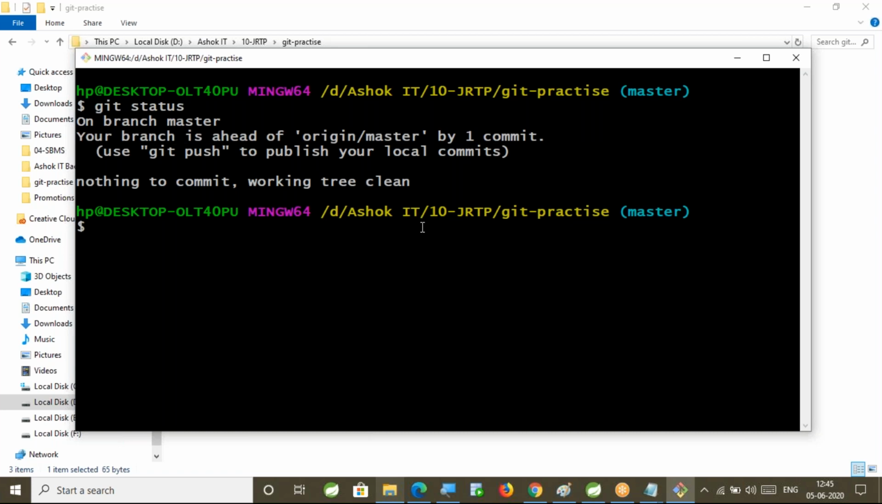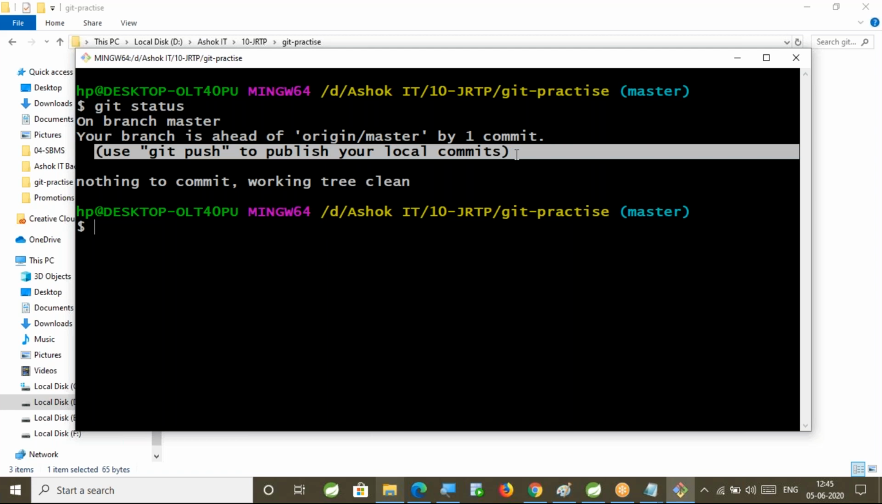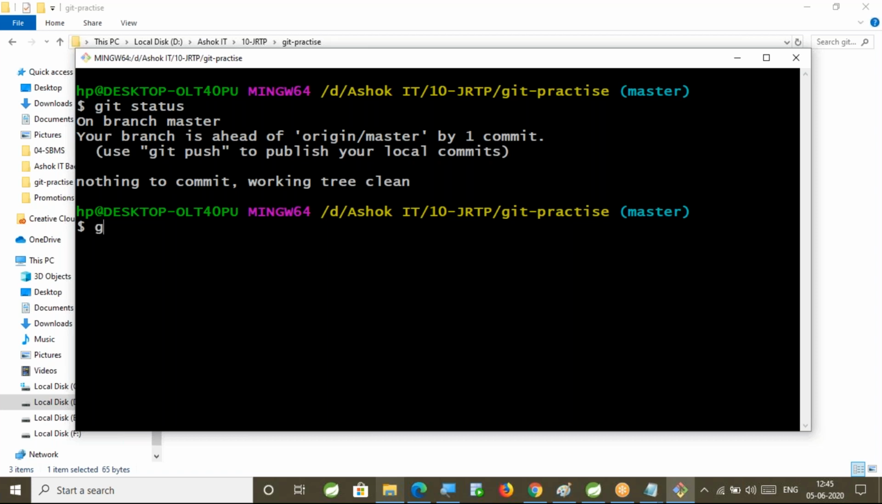So how can I push them? Git push. Git bash is intelligent. It says: use git push to publish your local commits. Whatever the commits you have done in the local, publish those commits to the central by using the push command. For that we should use git push.